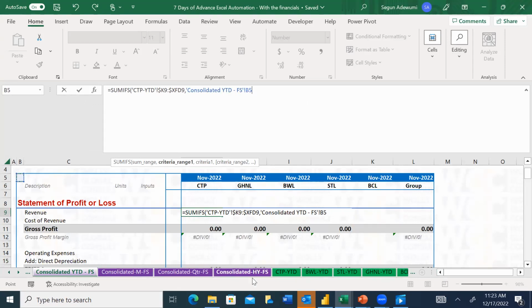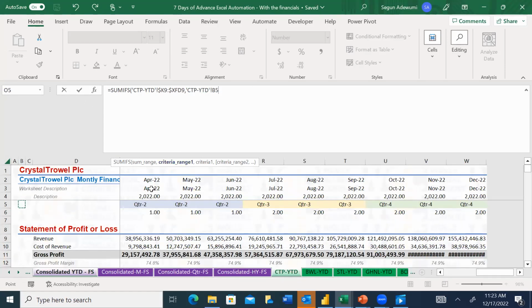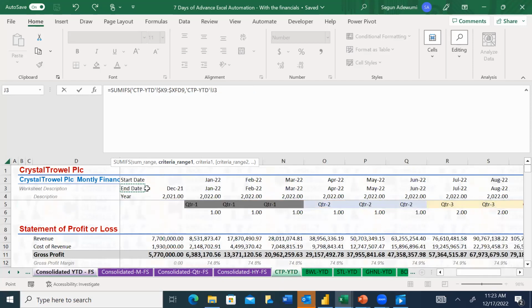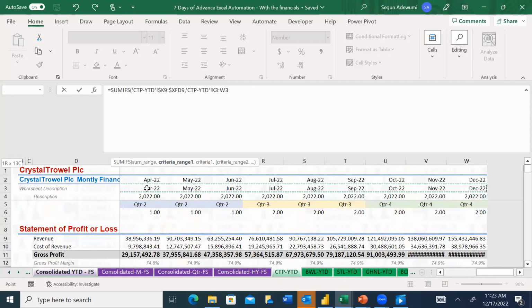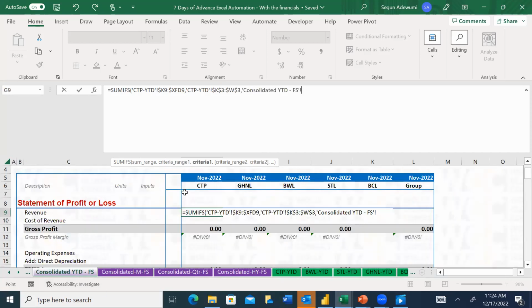So we go back to our CTP, and we pick this date here. So it's only going to sum for November 2022. So we're going to lock everything, both rows and column. So it's now asking, what is the criteria? So the criteria is dates. This will lock only the row and allow the columns to move.